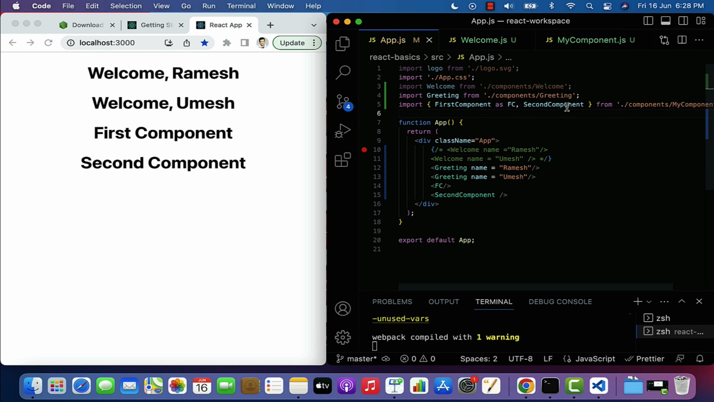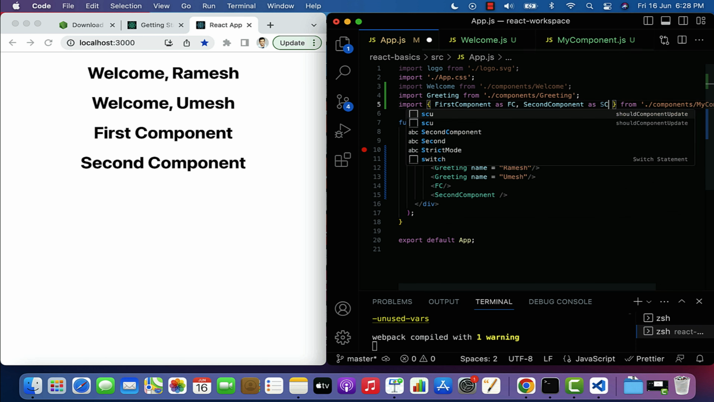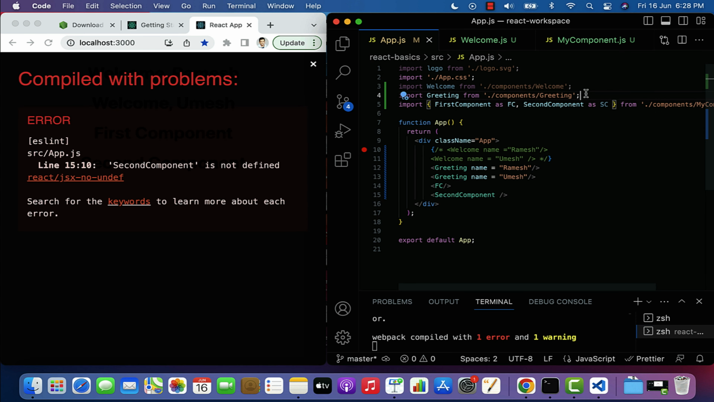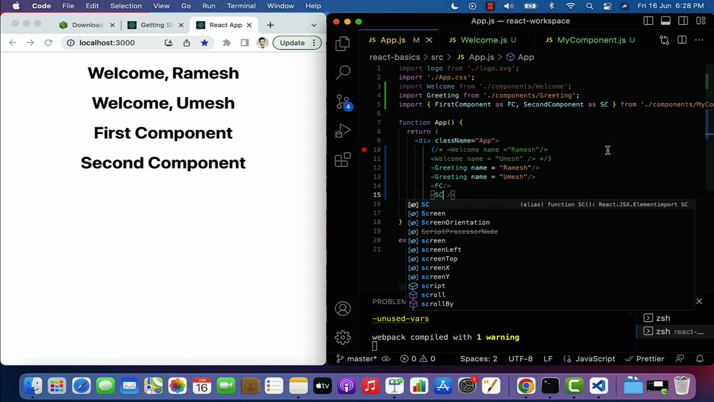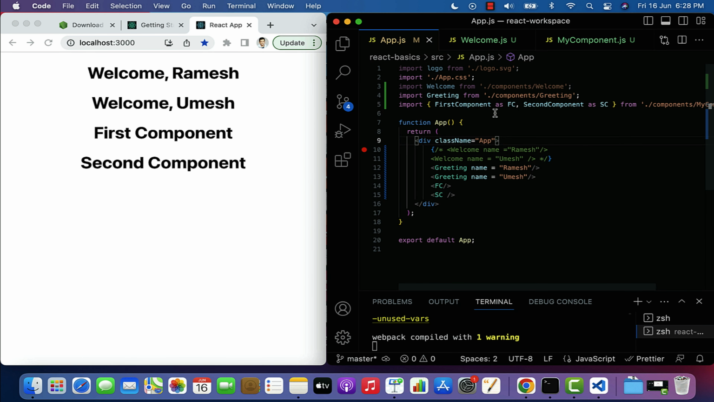And again, if you want to give an alias to second component, you can just type as and then sc. Sc stands for second component, and just remove this second component name and then just type the alias. So this is how you can change the exported component name by using alias. So this is all about how to export and import the components using named export.